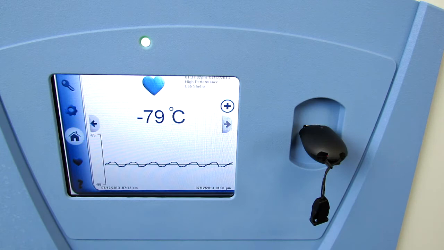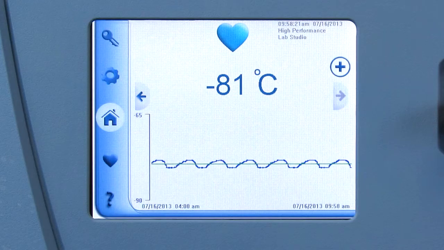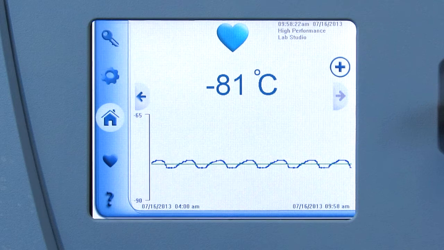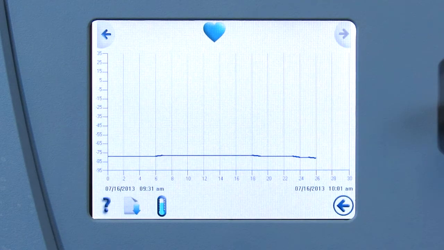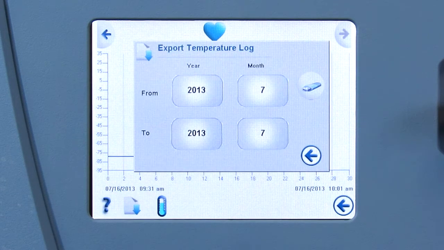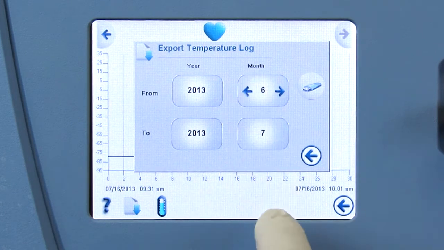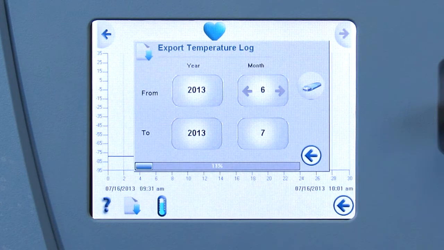next to the screen. To download the temperature data, expand the temperature graph by touching the plus sign on the right side of the graph. Touch the download icon, specify the date range, and then touch the USB icon to begin the download.